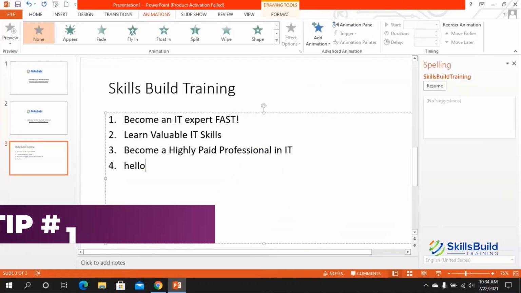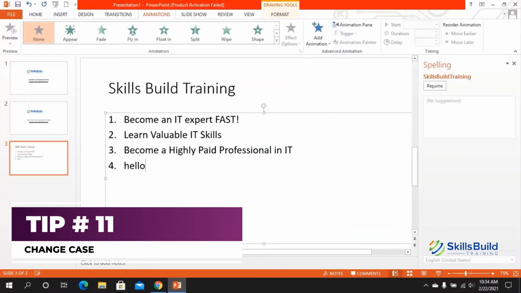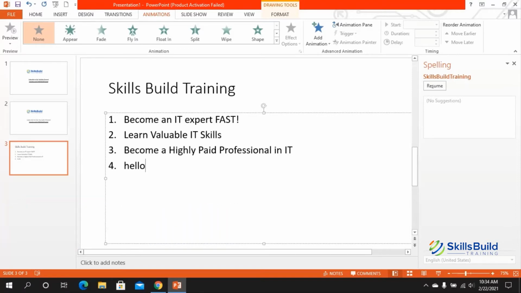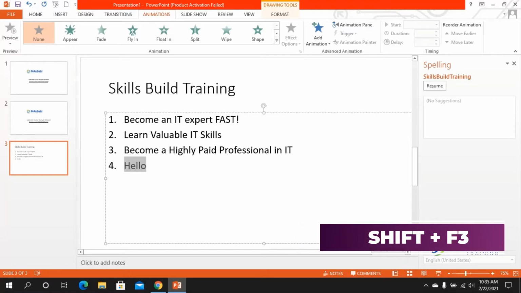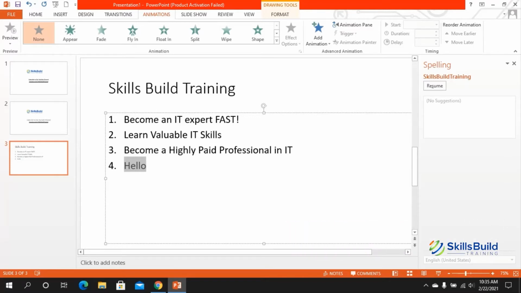Tip number 11. If you want to change the case of a word, you can do that. For example, here we have hello. If I want to change the case of it, I can do so, and right now it's all lowercase. I will press Shift F3 and it would change the case of the first letter, changing it from lowercase to uppercase.